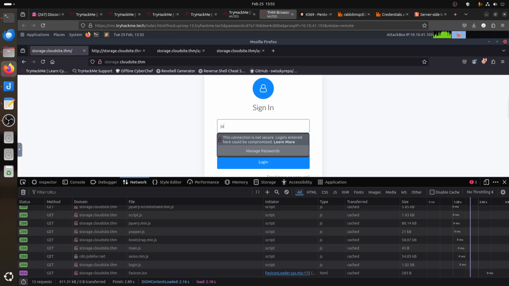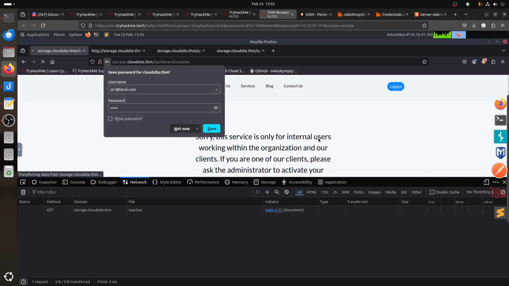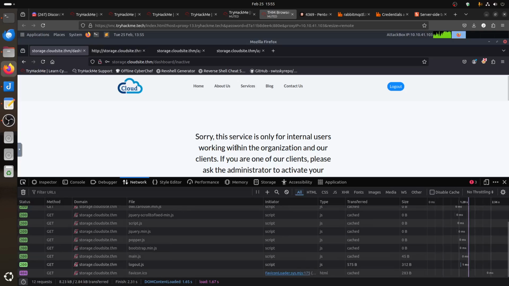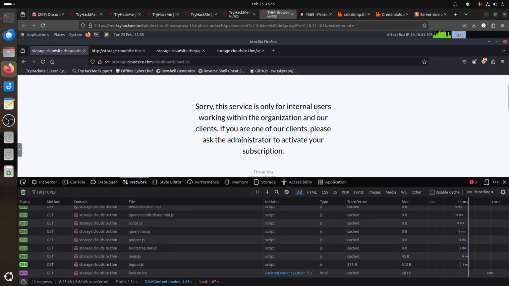If we look, as I did j1 at local.com and password j, and then we can see it tells me, sorry, this service is only for internal users working with the organization. If we look here, it's not calling anything new. The main we know it, the log out, and that's it. There is a script, JS. What's inside the JS folder?